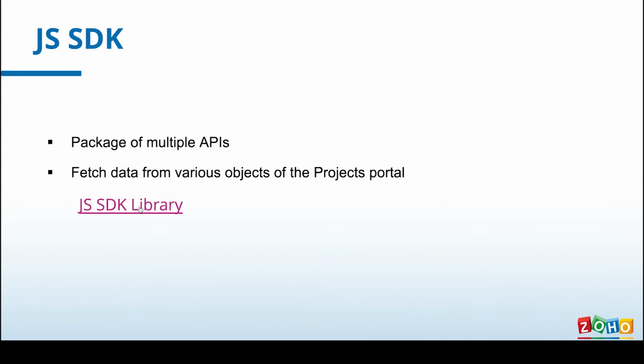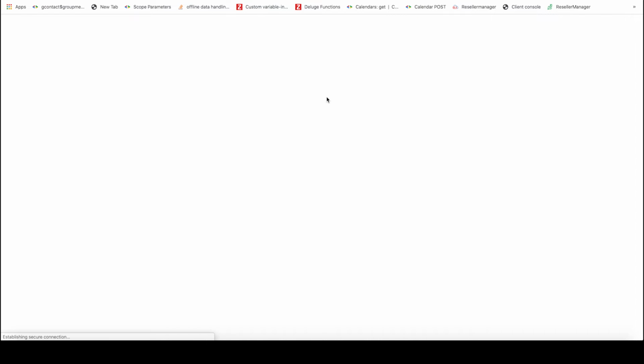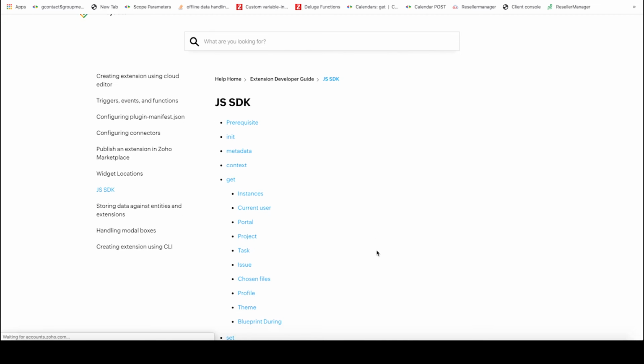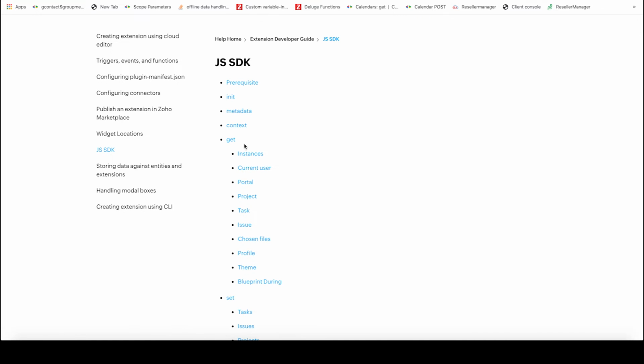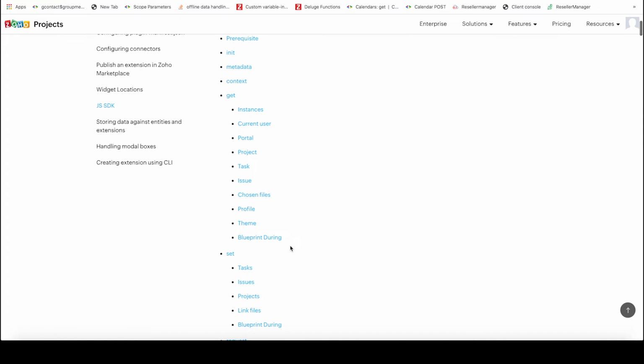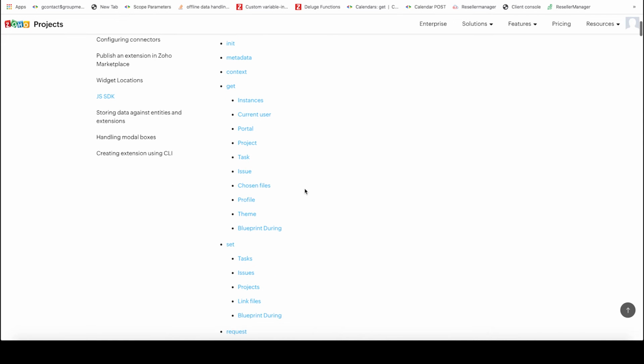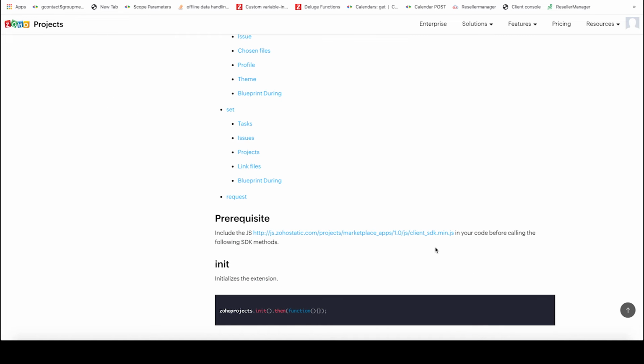There are a lot of APIs present inside this JS SDK library, so let's take a look at certain APIs. Here you can see the multiple API methods which are available for retrieving or fetching data or performing different functionalities. In the prerequisites, we have the mint.js file, which is mandatory to be included in our code in order to invoke the JS SDK methods.